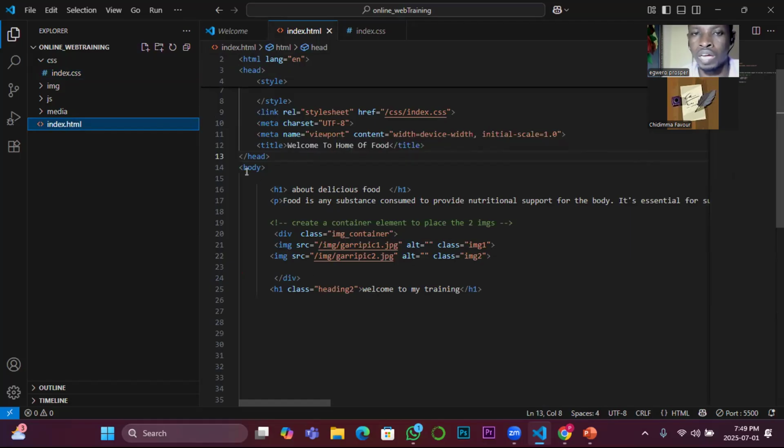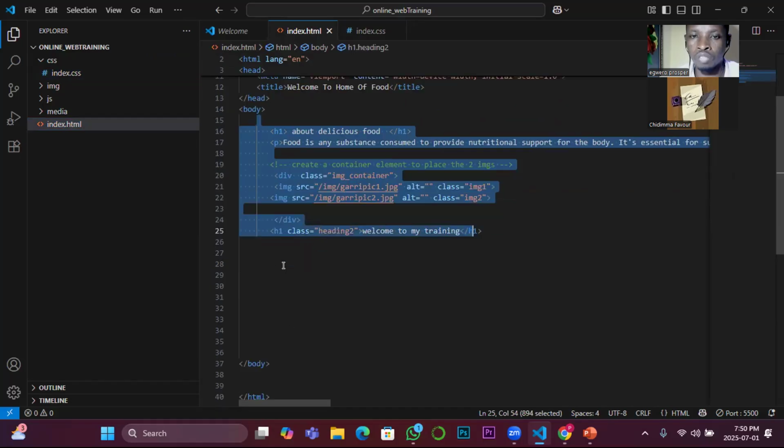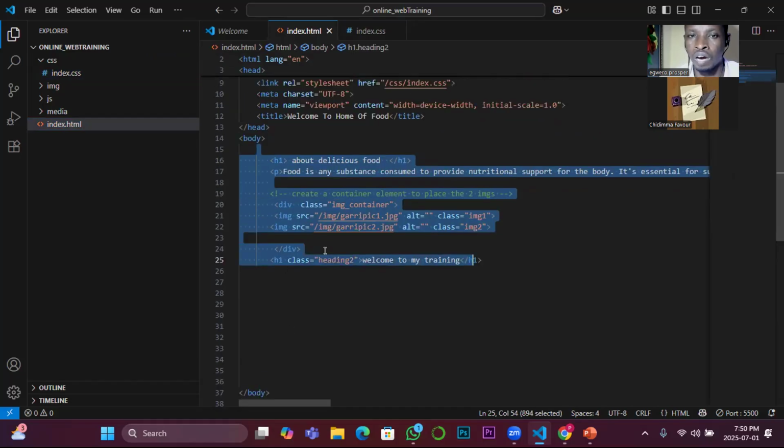Now, if you look at the modeling of this code, you will agree with me that all these items, starting from the heading tag down to the div, they are all wrapped in the body tag, right?